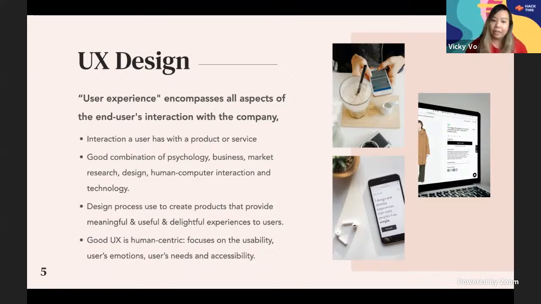And it is a combination of psychology, business, market research, design, human-computer interactions, and technology. So your main goal for your product is to provide a meaningful, useful, and delightful experience to your user. So a good user experience is human-centric, and your product should focus on the usability for the user and the user's emotions and what they need, and how it is going to help them get to where they want.